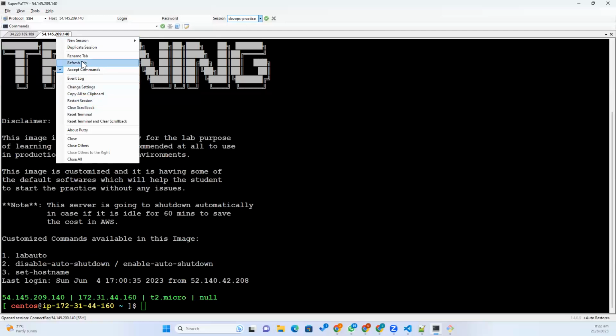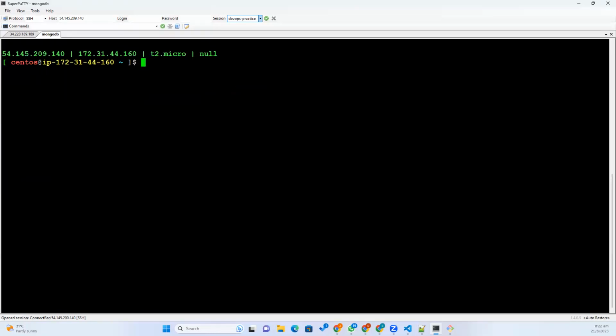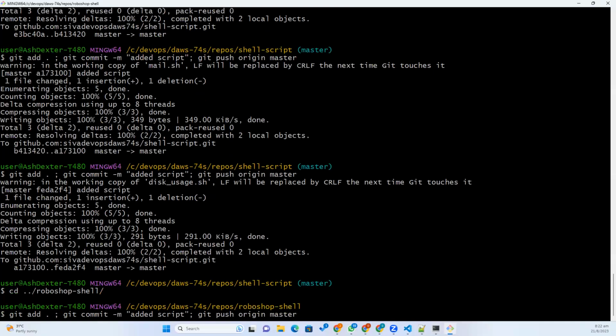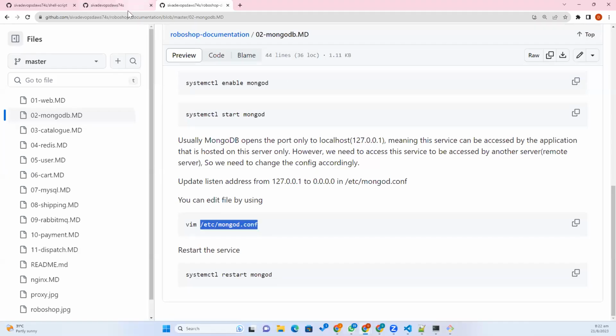Rename this tab to MongoDB. And then let us push this. Pd RoboShop shell. I need to create the directory, so initializing it as a git repo, and then let me create the directory here.